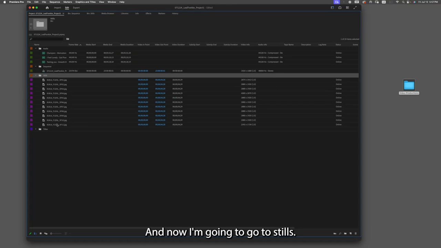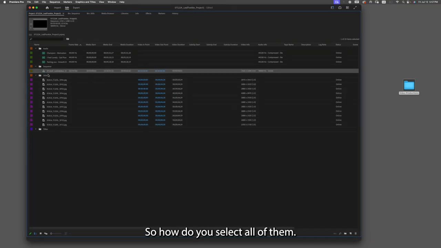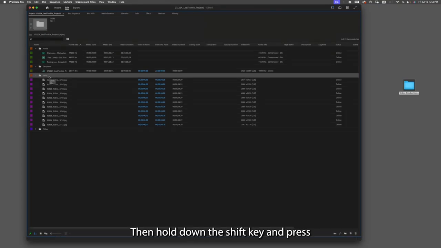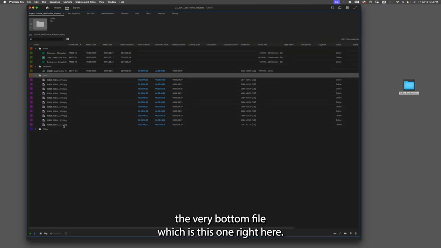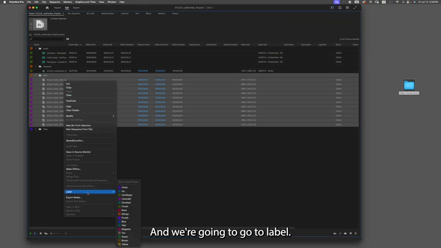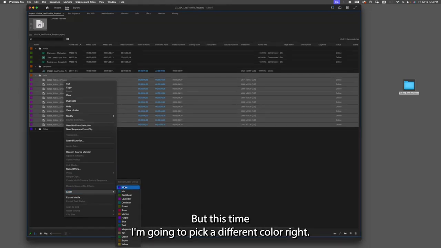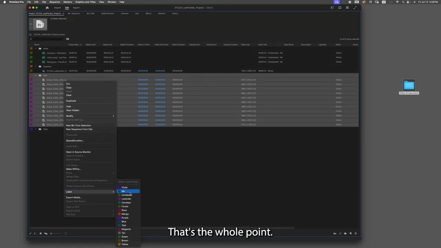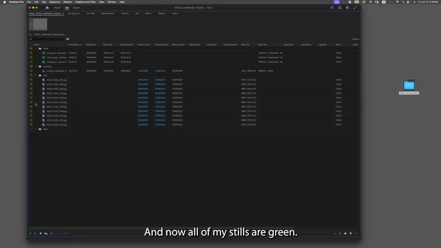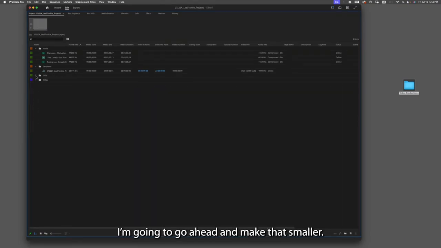Now I'm going to go to stills and select all of them. So how do you select all of them? This is how I do it. Number one, click on the stills bin, then hold down the shift key and click the very bottom file, which is this one right here. Notice how now all of them are selected. Right click on one of the files, go to label, and this time I'm going to pick a different color, right? That's the whole point. I'm going to pick Caribbean, and now all of my stills are green. I'm going to make that smaller.